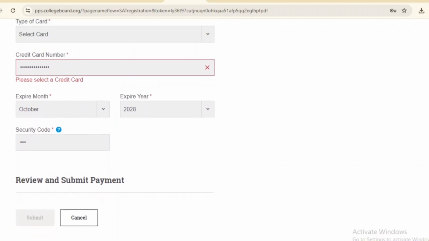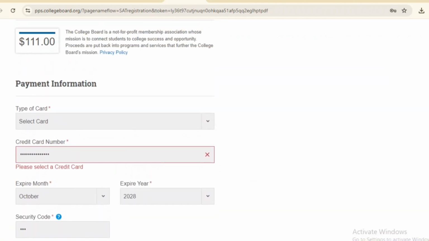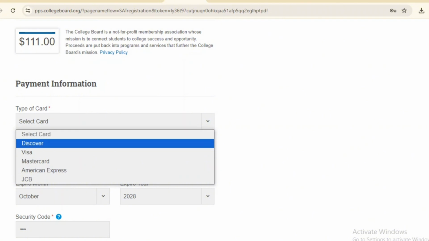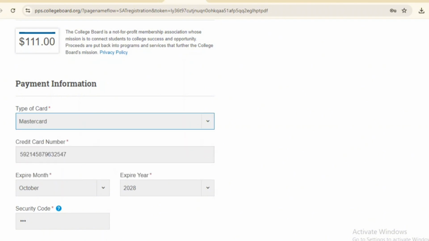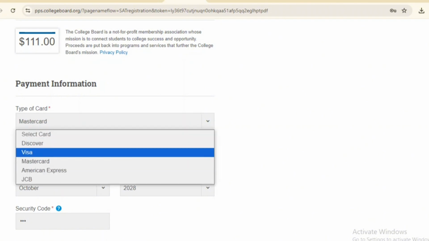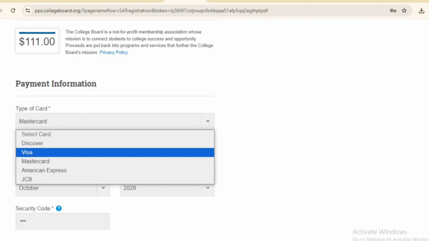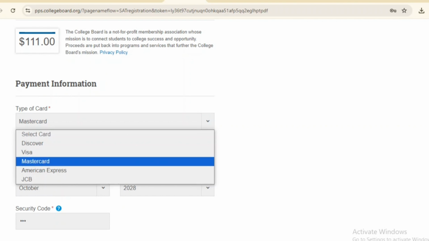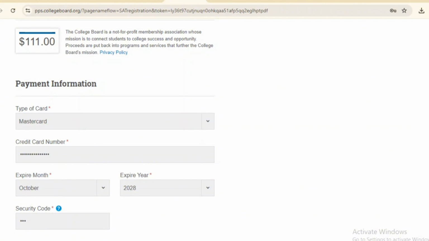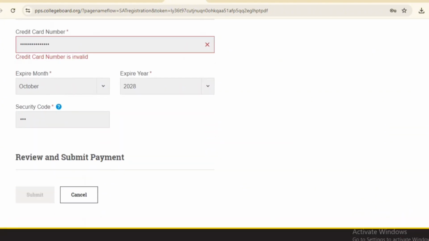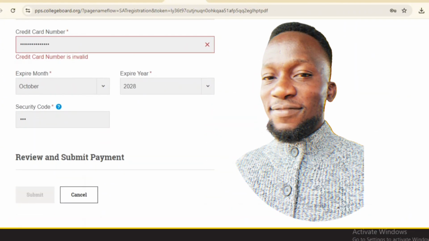And once you fill in this place, I want to pick my type of card, MasterCard. You can use anyone. You can use Visa, you can use MasterCard. Just make sure you have either of these two for those that are in Nigeria. So once you click on it, we have come to the end of how to register yourself for SAT by yourself without having anyone supporting you to do it.